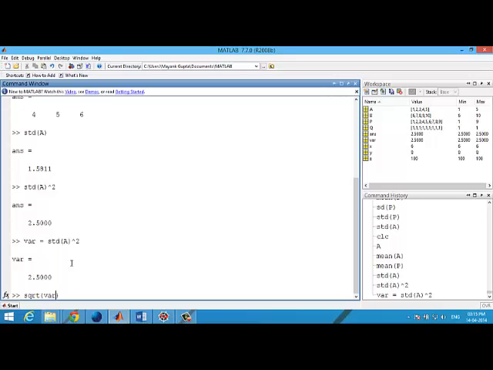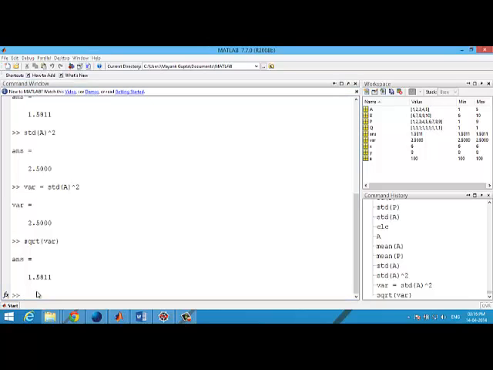The sqrt function calculates the square root of the variable that is passed, and it's the same as that one, and it's just basically to show how to use the square root function. Okay, so this is how you calculate mean, standard deviation, and square root of some values in Matlab. And I guess this is enough for the statistics part.